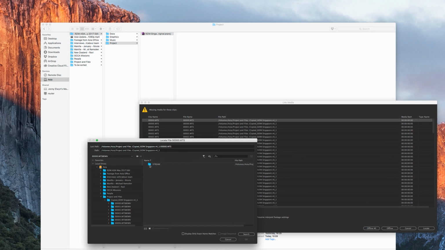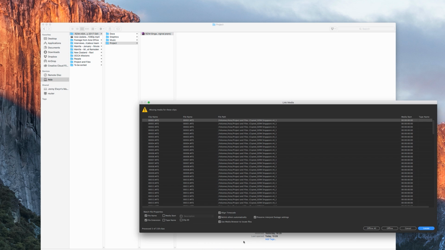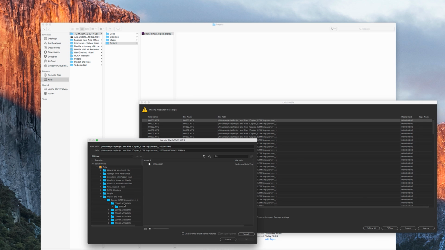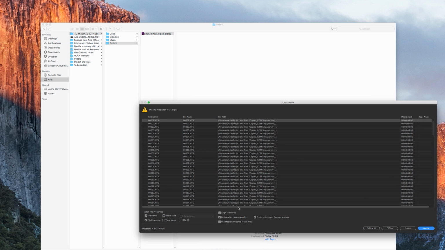But because these are all situated in individual folders with subfolders beneath them, to find the file, I have to click through and do this one at a time. And obviously there's hundreds and hundreds of files. This is going to take forever. As you can see, I'm going back through, trying to find the second one. It's going to take ages. So let's quit out of that.